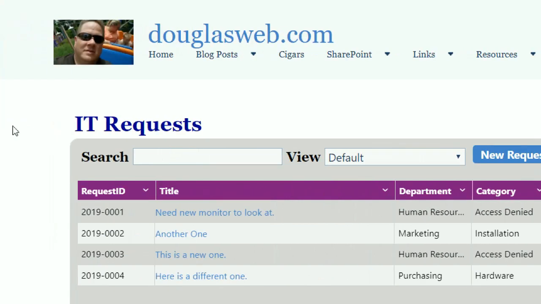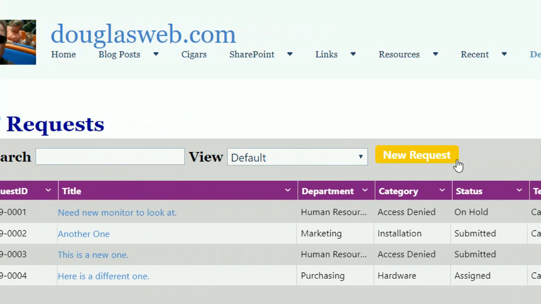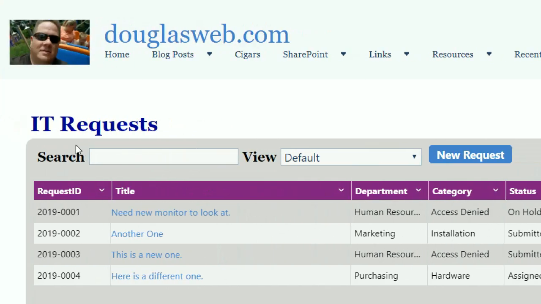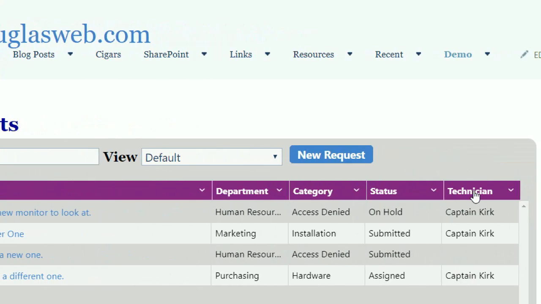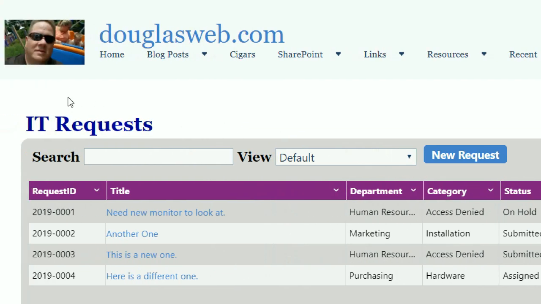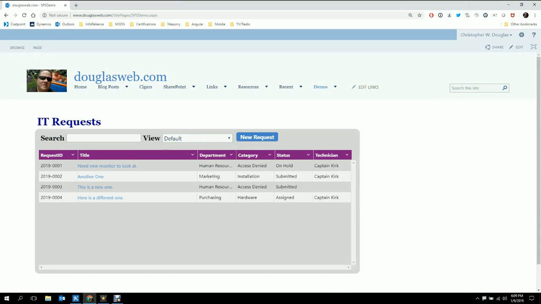As you can see, IT request, we have a title, we have a search, a view, a new request button. So here's our application, and it's already been populated in the background inside of our content editor web part. So from this point, we are not going to have to edit this page, this SPS demo ASPX page again.